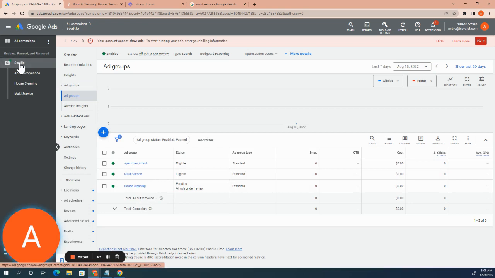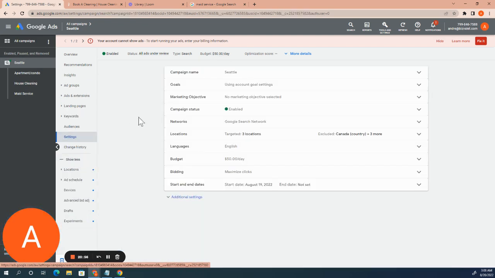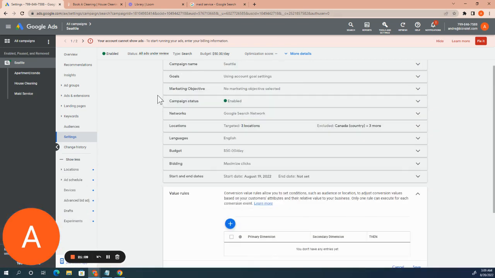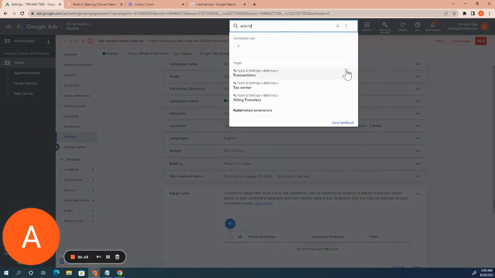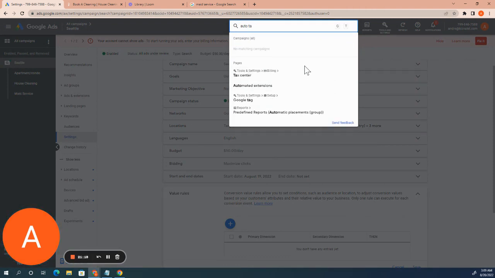Now we're gonna go back to the campaign, right? So we're looking at the campaign level here, and we go to settings. Within settings, there's additional settings, and additional settings allows you to do some additional things. And what I'm looking for actually here is auto tagging, or tracking, maybe.